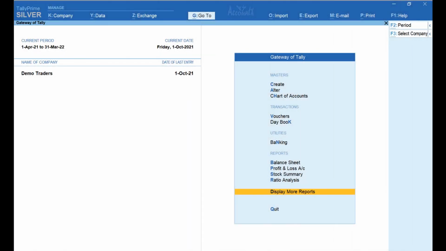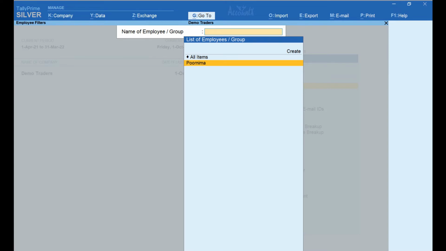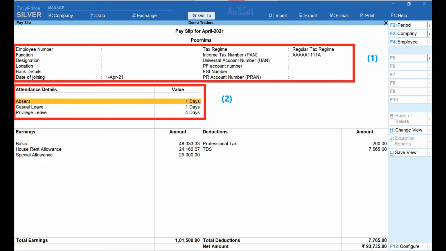From main screen of Tally, select display more reports, select payroll reports, pay sheet, select the name of the employee, click on period and change the period. Here I have selected April 2021 to view payslip for the month of April 2021. This is the payslip that is generated by Tally. In the first section, we can see general details of the employee like employee ID, designation, bank details, date of joining, etc. We can also see details like PAN, UAN, PF, ESI account number, PRAN, etc.